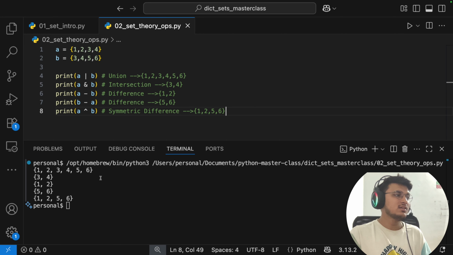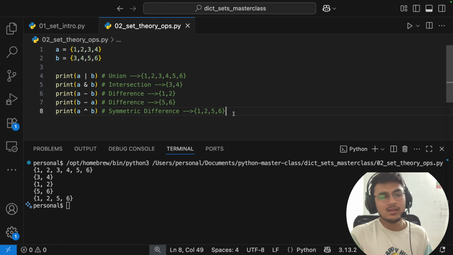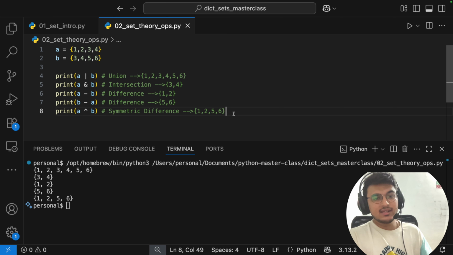Now let's check. First we got 1 2 3 4 5 6, then we got 3 4, then 1 2, then 5 6, then 1 2 5 6. That's all. So what is union? It takes the union of all the elements of the sets. Intersection, sorry, intersection just takes the common elements.